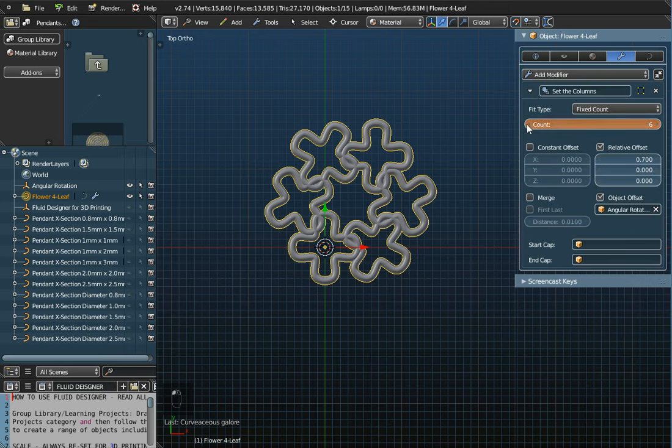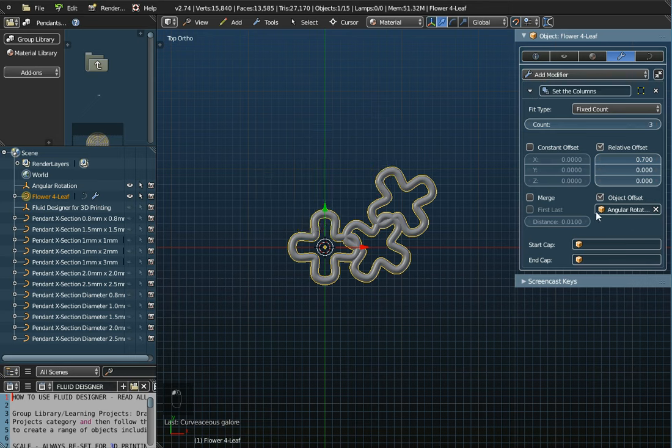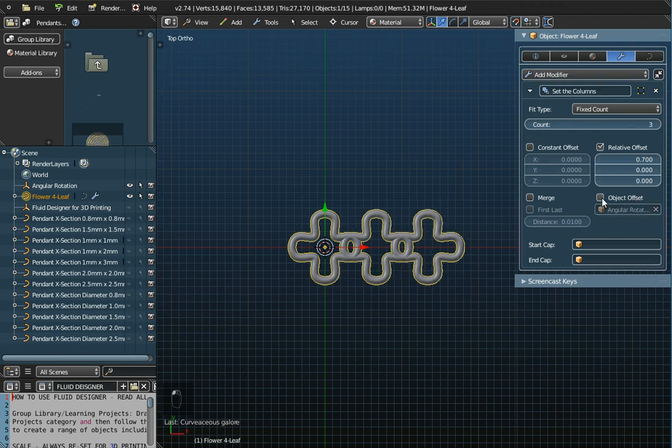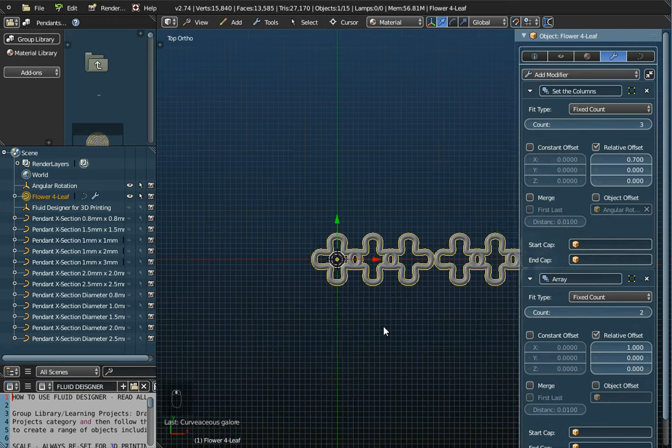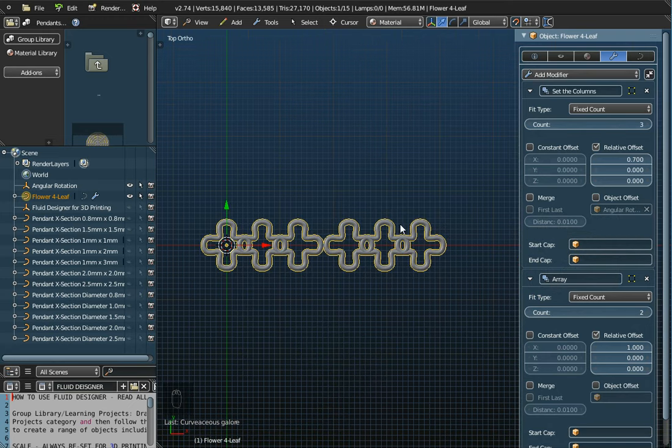Now if I just switch that back down to 3, if I remove that tick from there, my angular rotation object isn't working at all anymore. We've just got a single relative offset of 0.7 going in the x-axis direction in the columns. We're getting 3 columns. We could add another modifier here, another array modifier, and notice it just puts another 3 to the right of the existing 3. Well, that's not what I want.